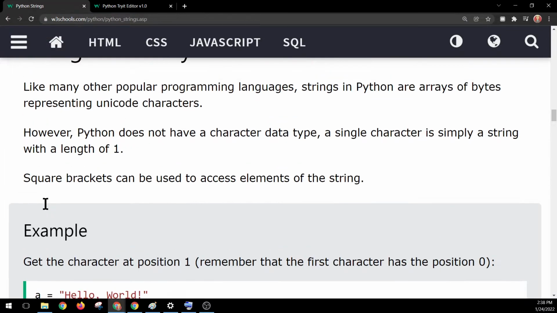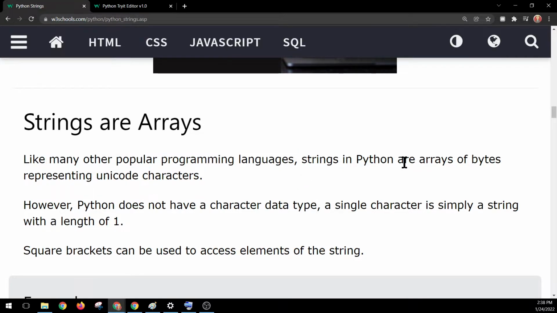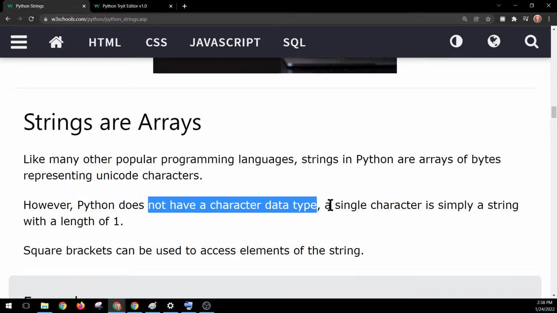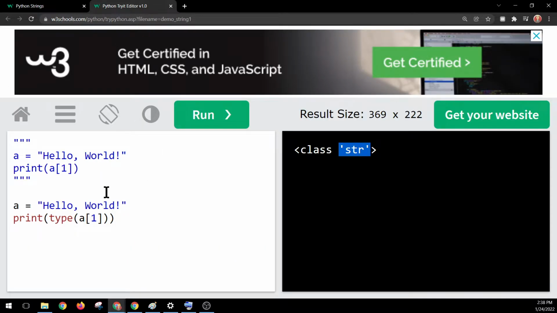It says here, like many popular programming languages, strings in Python are arrays of bytes representing Unicode characters. However, Python does not have a character data type. A single character is simply a string, okay, with a length of 1. So that's why when we ask for the type of the character E at position 1 in the string, it's telling us that it's also of type str.